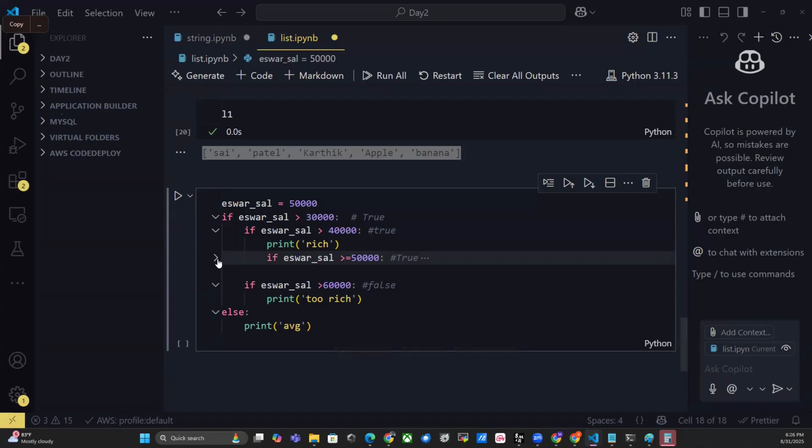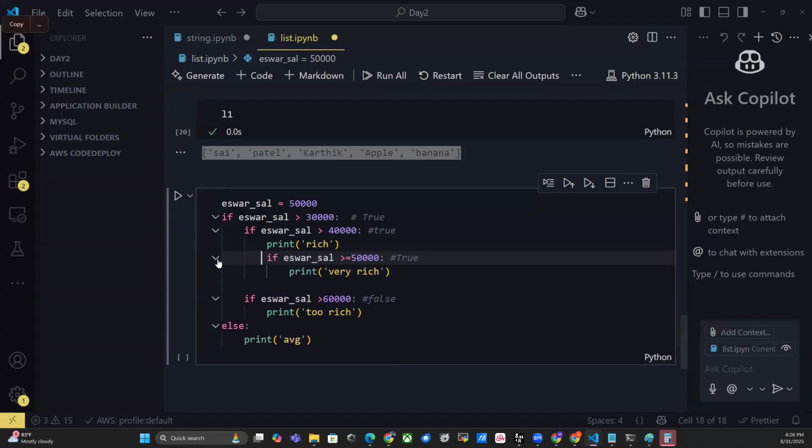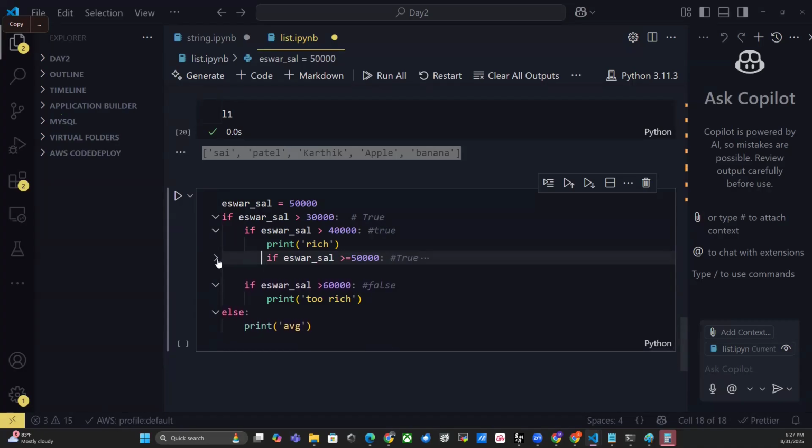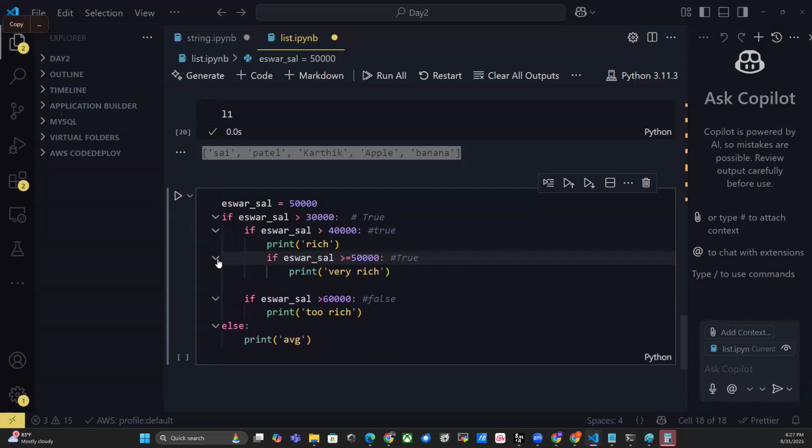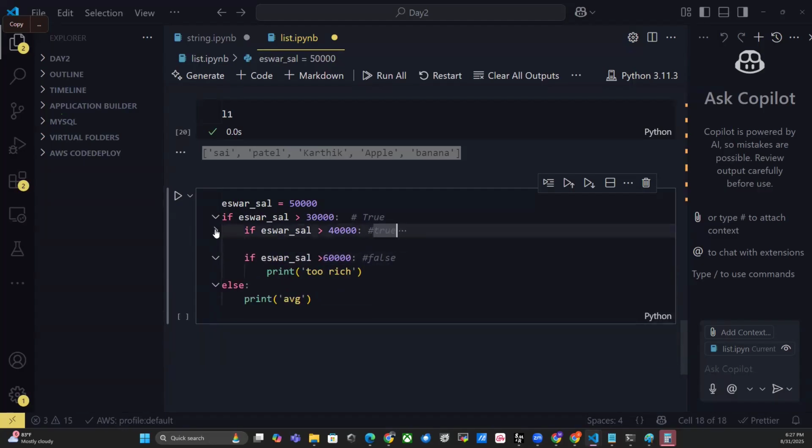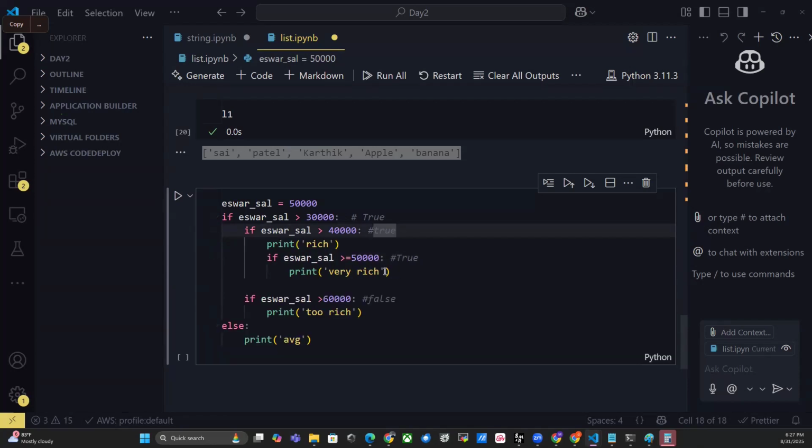I'm just collapsing like this, right? This is your if statement visually. Right or wrong? Guys, where is this if statement closing? See, where is this if statement closing, guys? Till this point. That means whatever is inside this if statement, it will close there.